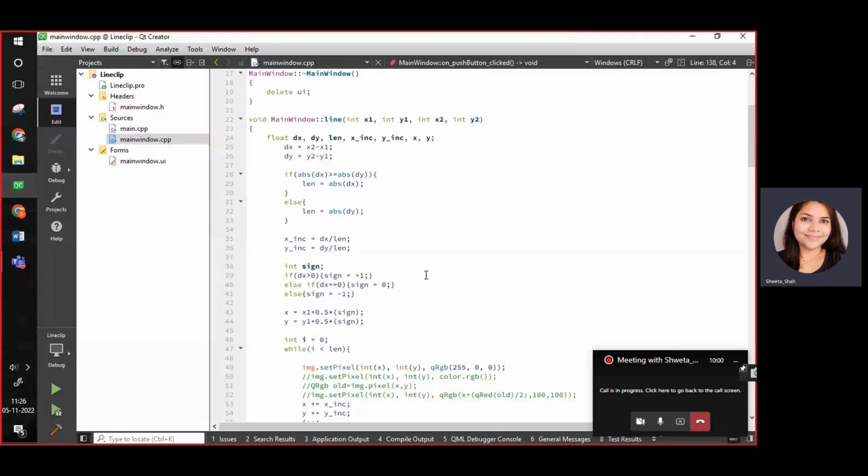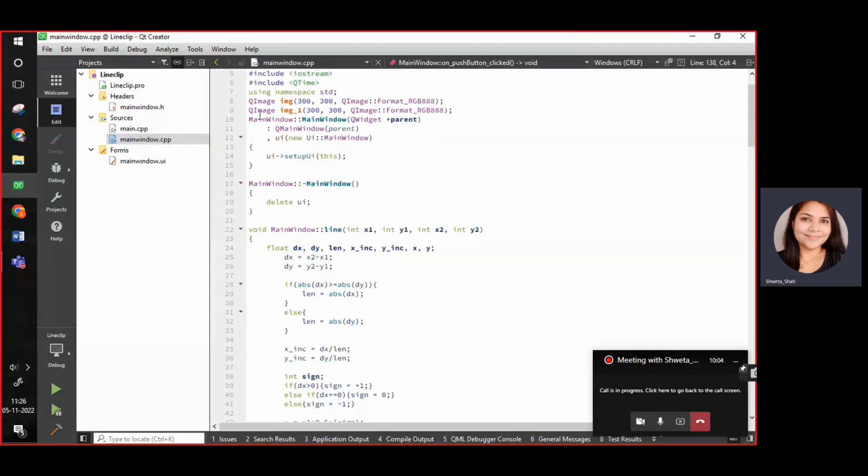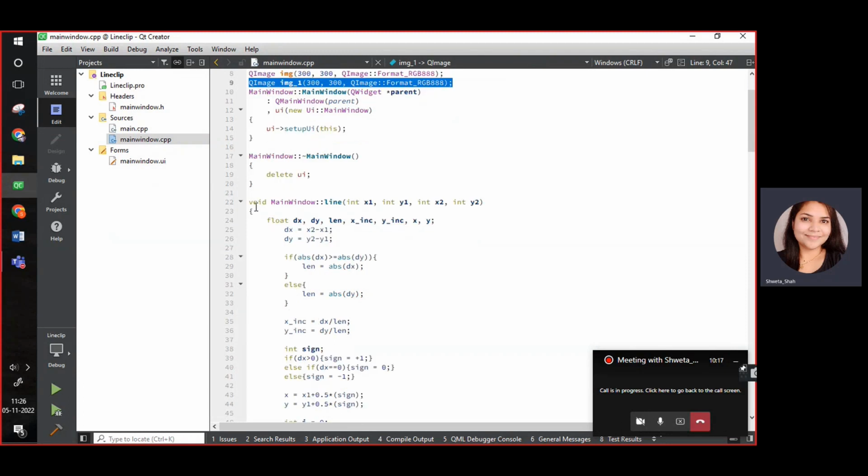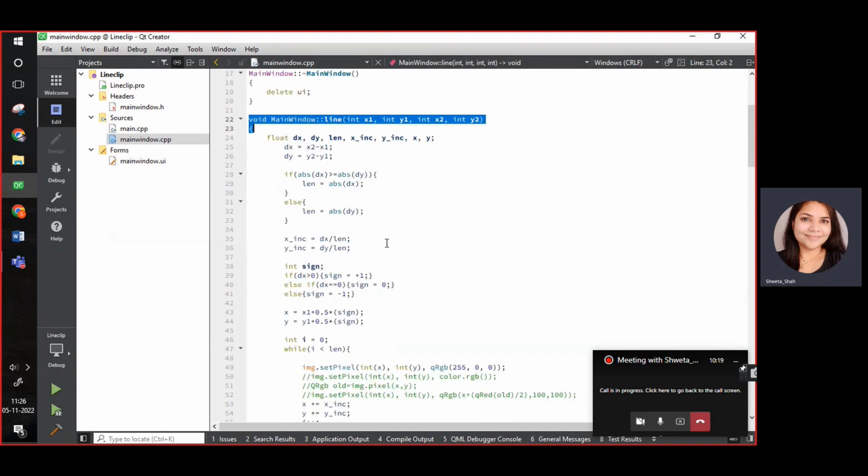DDA algorithm to draw the particular window. So first of all, what we have to do, we have to give the two objects for different text labels. So for the first text label, it is image, and for the second text label, it is IMG image 1. In this way, we are using the DDA line algorithm to draw the particular line for the windows.